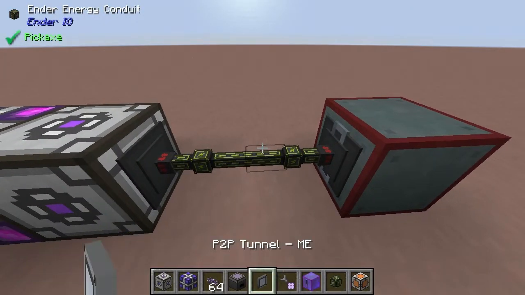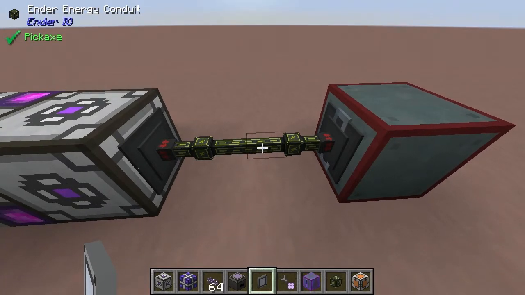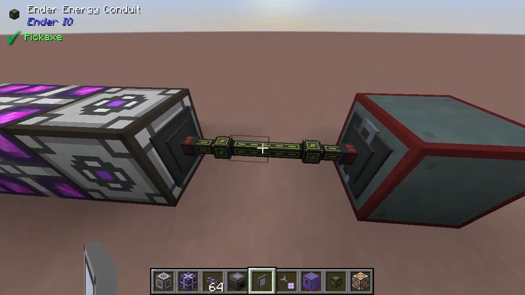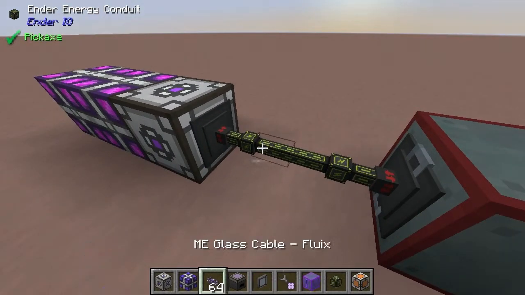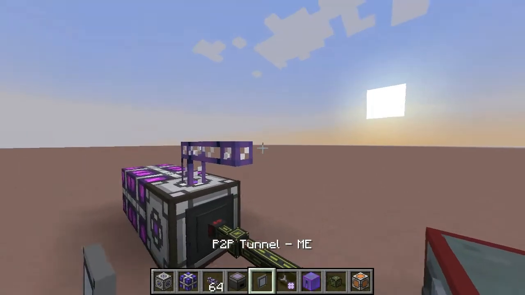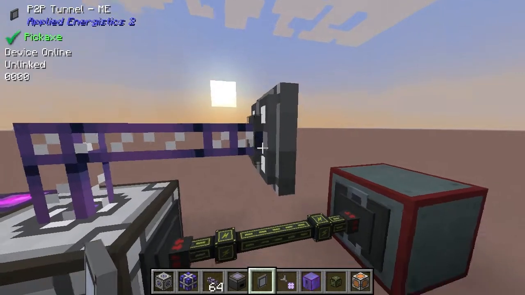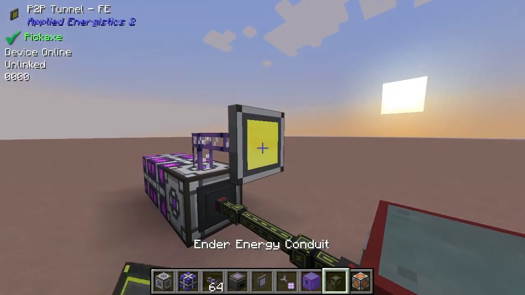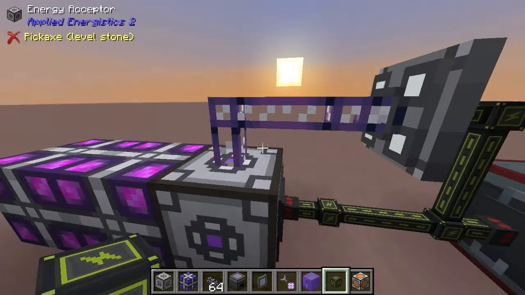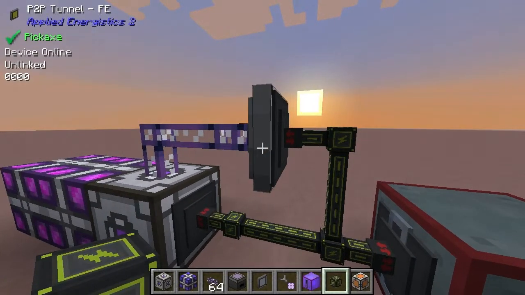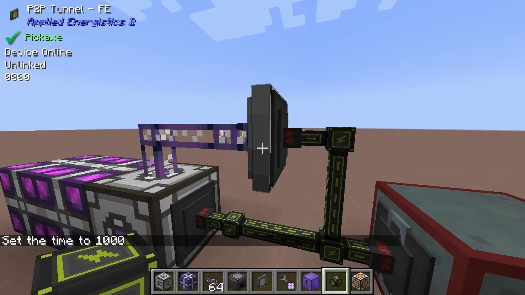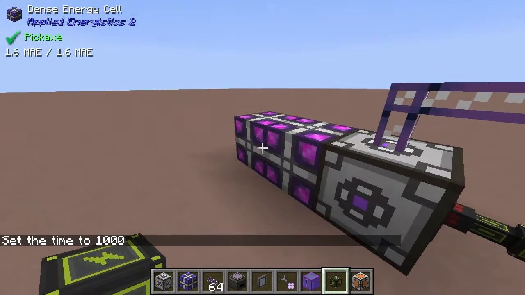Now, the way that we might want to do that is to be able to get some normal power into the network. So if we take one of these cables, these are the cables that will transmit AE power. We can put a P2P tunnel here, and you can see it's going to connect there. If we then place this here, we're going to be able to transfer. And what this will do is this will actually provide a place where we can connect on another side, so we can get FE power out somewhere else on the network.